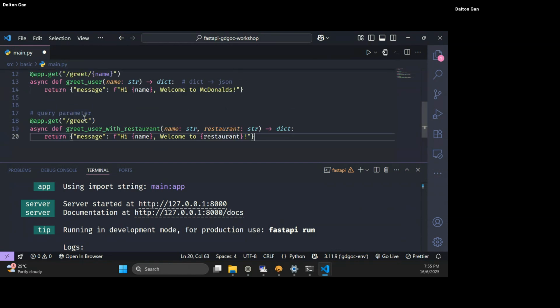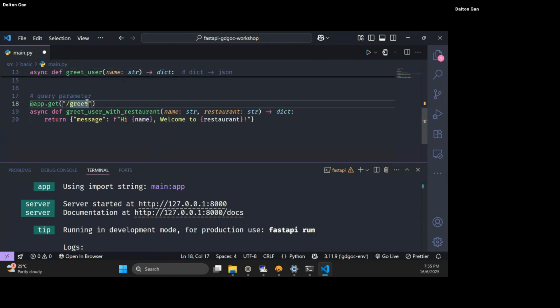As you can see, in the URL we're not trying to retrieve any variable. It's just /greet. But in our function, we have two variables, which are name and restaurant. So in the URL we are not expecting any variable, but in the function we are expecting two variables. This tells FastAPI that we are going to supply them via query parameters. You can find this code in your documentation under part 3, FastAPI basic, endpoint with query parameter.